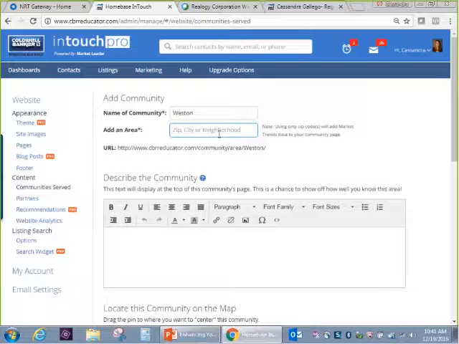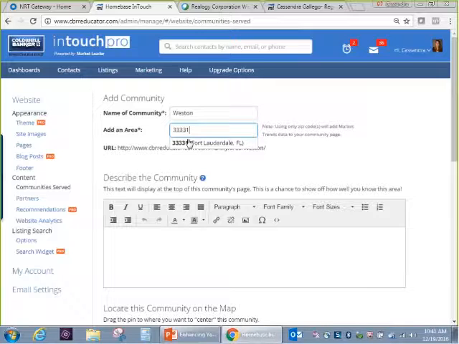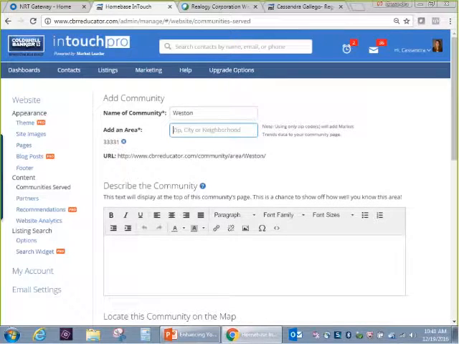So I'm going to go ahead and put in some of the zip codes that I know pertain to Weston, 33331. And notice I typed in the zip code, but I'm going to click from the drop down. See how it added it underneath? And so don't put multiple zip codes separated by a comma. You'll do one at a time.